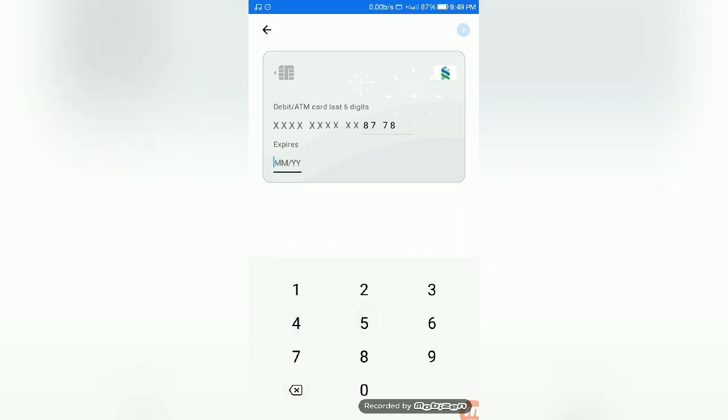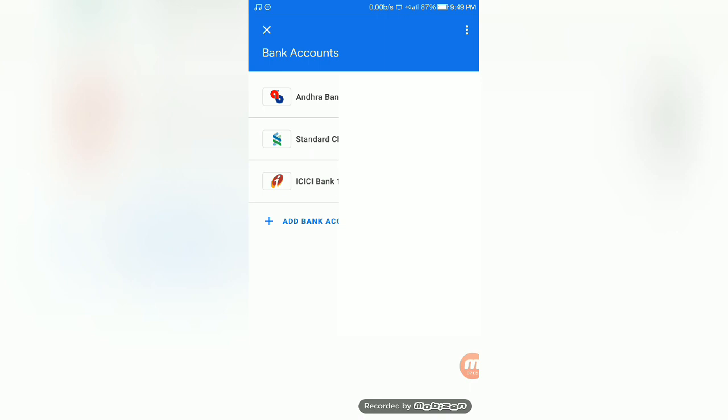So after completing this procedure, I'll show you how the bank accounts will be displayed. Here I have added 3 bank accounts. So you can still have an option of adding extra bank accounts. So this was the procedure.